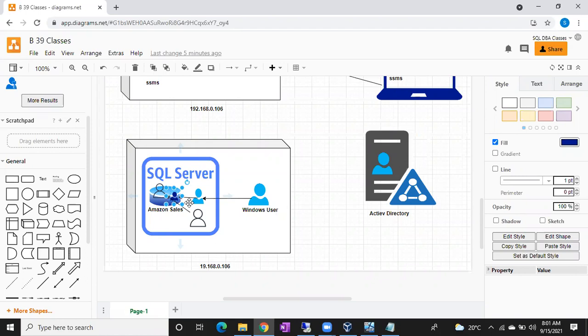Okay, fine. So you know the difference between a user and a login right now. Is it clear, guys? Everyone? Okay, so if this login wants to access this database, what should be there? User should be there. What type of user? SQL user should be there in the database.